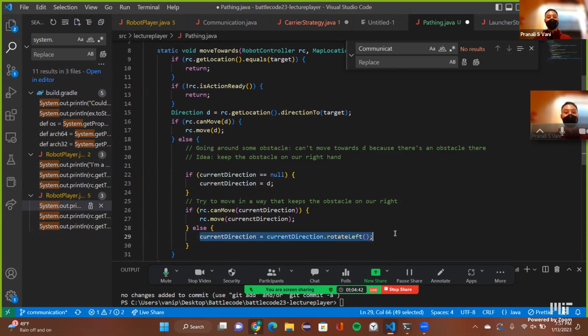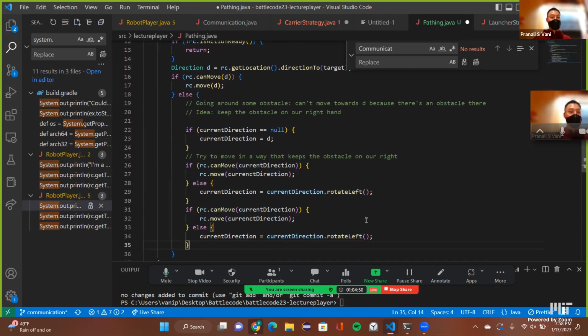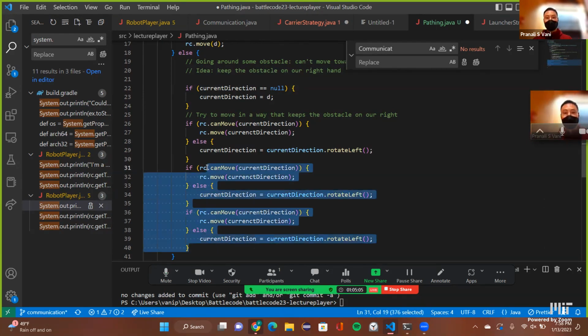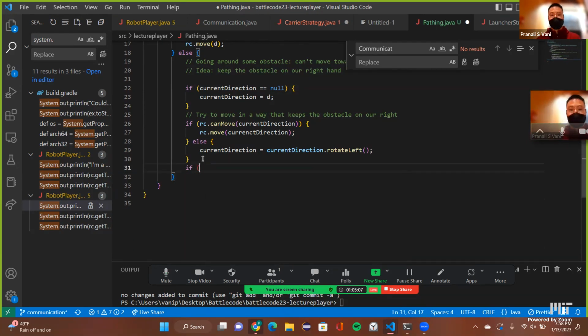Once you've done this rotation, you can have another shot at moving. So you can imagine copy pasting this code, right? You could say, if I can move in this direction, I'm going to move in it. Otherwise, I'm going to take a left turn and try again to move. And otherwise, I'm going to take another left turn and move in that direction. At this point, you might realize that it would be better to write this code in a loop. So we're going to remove all of that copy paste and wrap this in a loop.